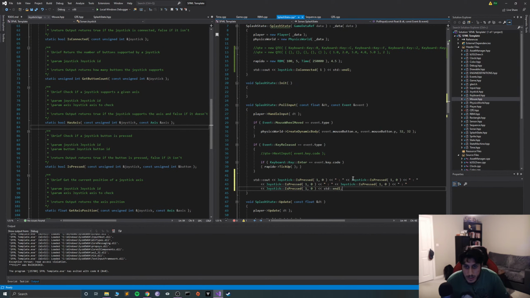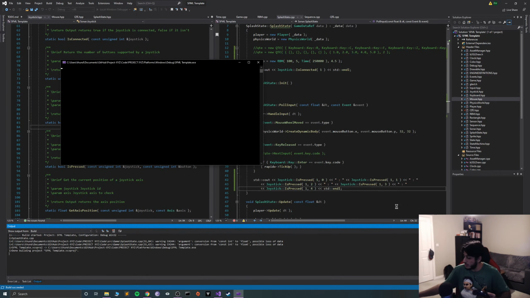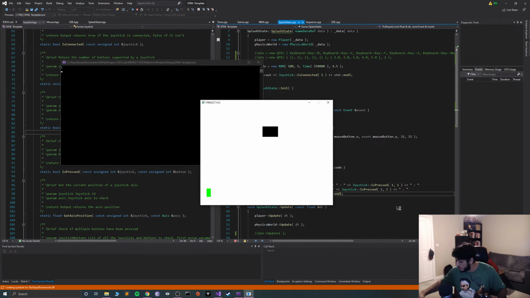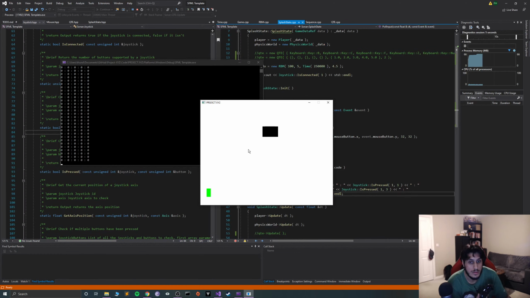Okay, so we need to change this to 1. This will be 2, this will be 3, and this will be 4. So if I run this, I just need to identify the buttons. I will make a note of them here as well on some paper. That's interesting. It doesn't update unless I move the mouse.